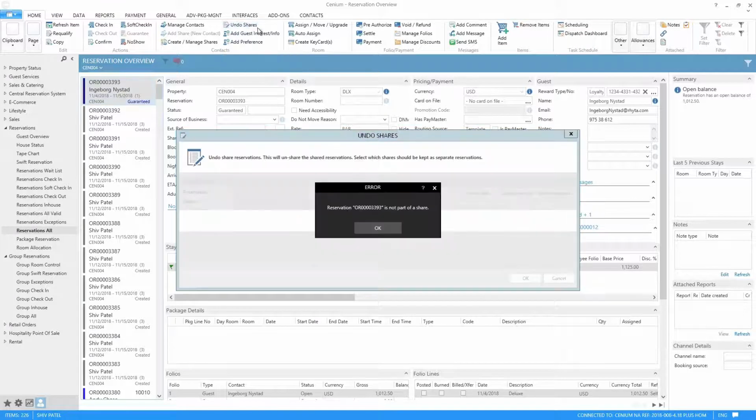Undo shares. So say you have shares. You can undo the shares. So you have two reservations that are created. They share the same room, and they decide, oh, well, we're not really going to utilize spa separately, or we're not going to add different items to my account or his account, or maybe one may not have a credit card. This error is because this is not part of share. That's why you're getting this error.